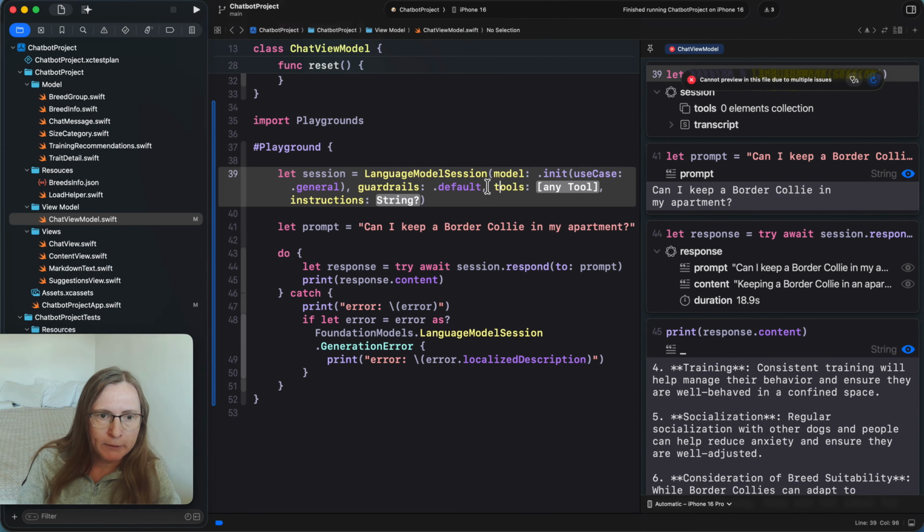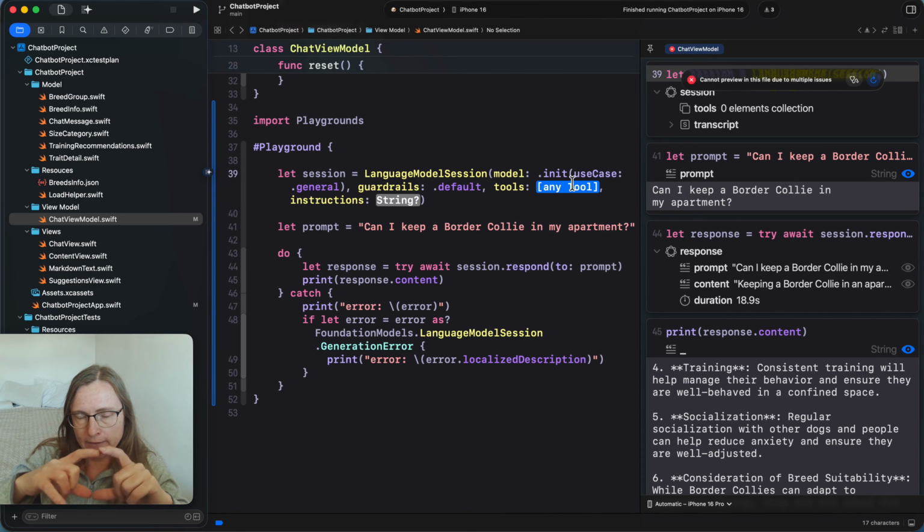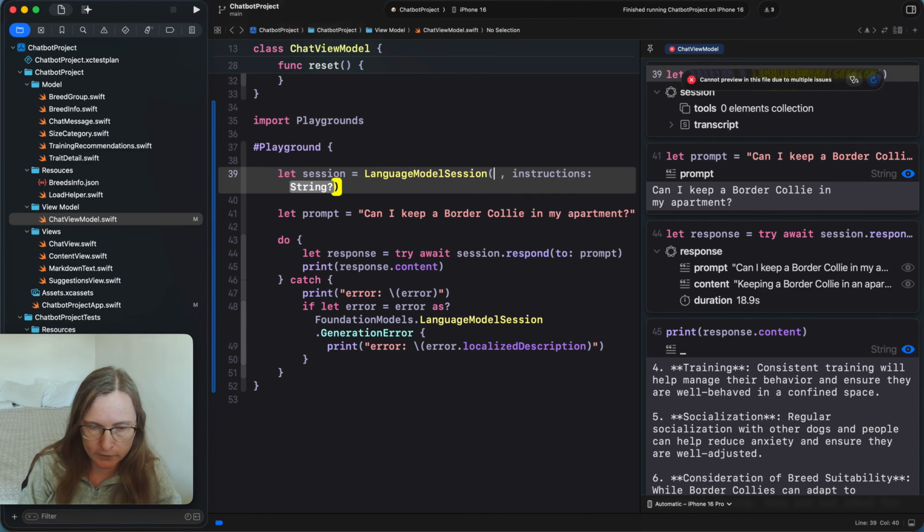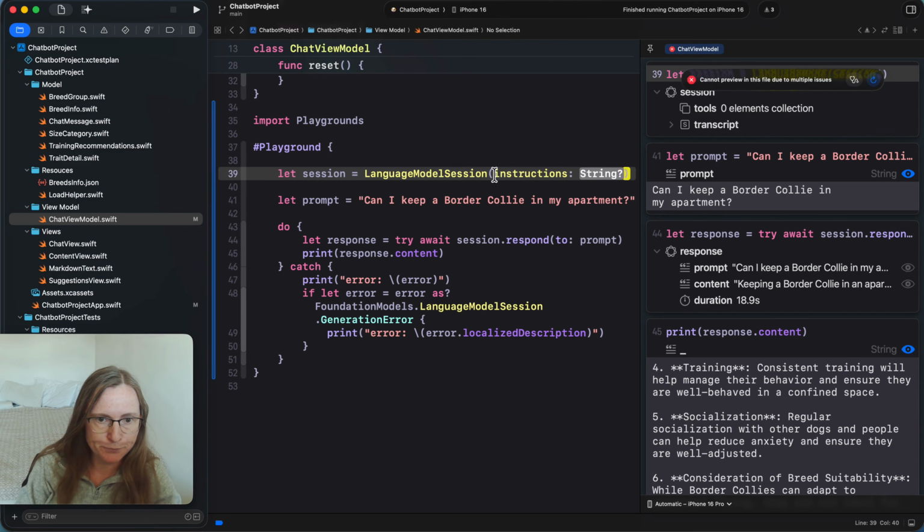Then the next argument is tools. You can define your own tool. This is for the next video tutorial where I add a tool. That means during the response, the LLM will take the user prompt, ask the tool for additional information, retrieve this, and then use this additional information to respond to the user. And the last one is instructions. So let's just remove these because I am not actually using them.